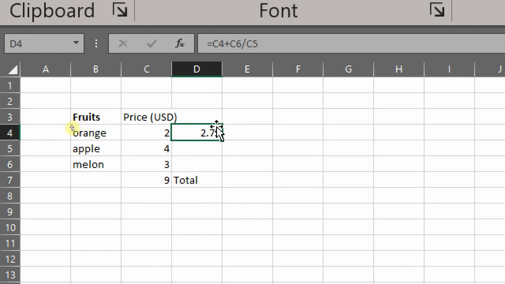The reason we are doing this is to demonstrate to you what relative referencing is. So you see that in relative referencing, there is no absolute symbol here. The absolute symbol is the dollar sign. So if I would drag using the fill handle down here, notice what happens. The values change, right? So how is this working?